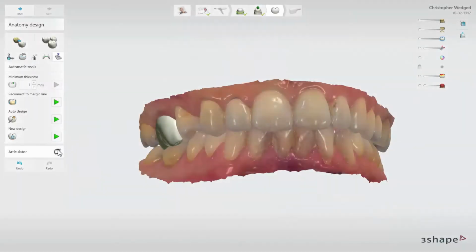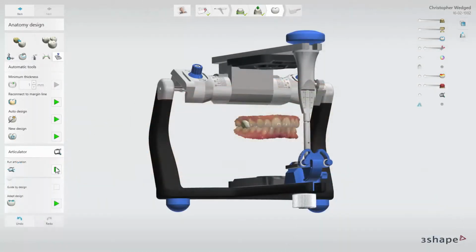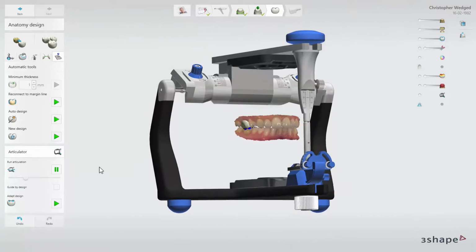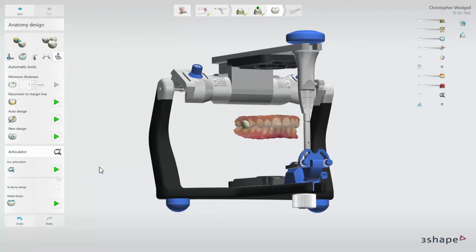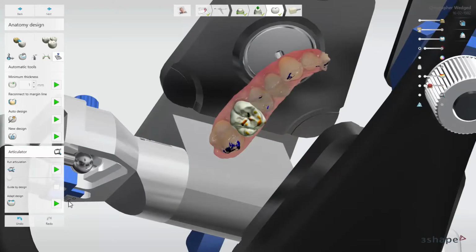Among the anatomy design tools, you will also find the Virtual Dynamic Articulator that allows you to check and adjust your design in dynamic occlusion. To learn more about that, watch our TRIOS Design Studio Virtual Dynamic Articulator video.